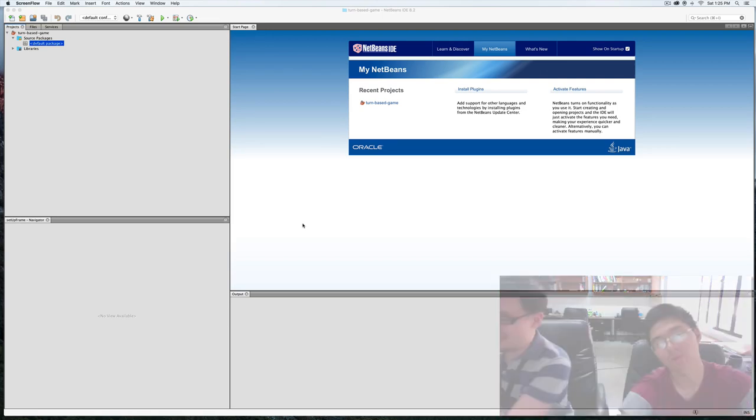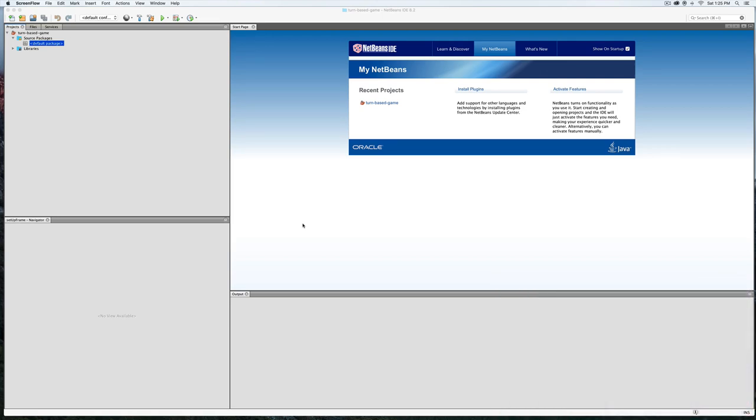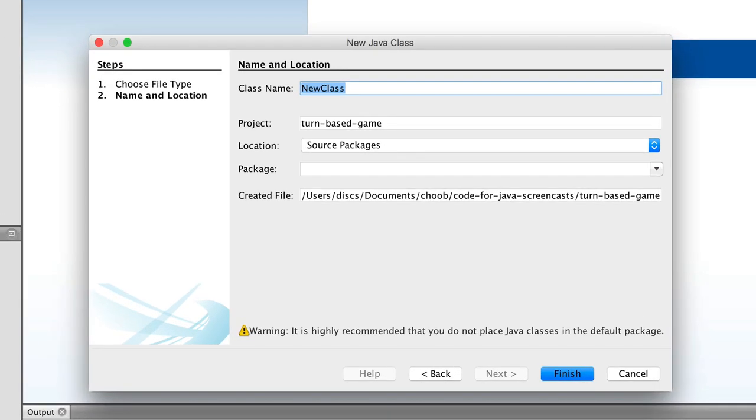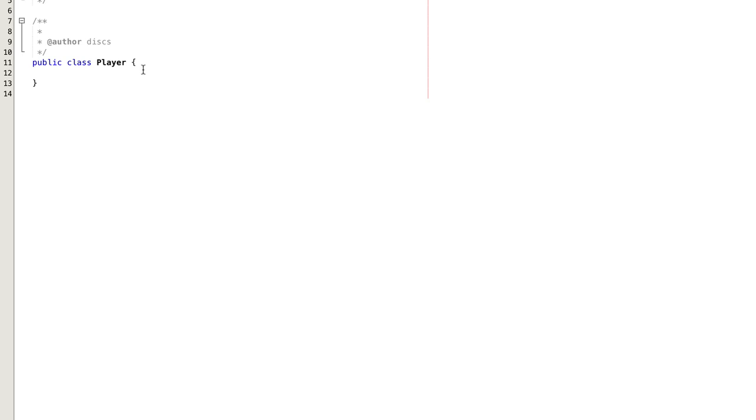All right, so I have a new project here, and then let's go ahead and create a new class. So we'll start off by creating the JFrame for the game. So let's name this one player. Let's name this the player class. So you want to make sure you import the javax.swing class and java.awt.